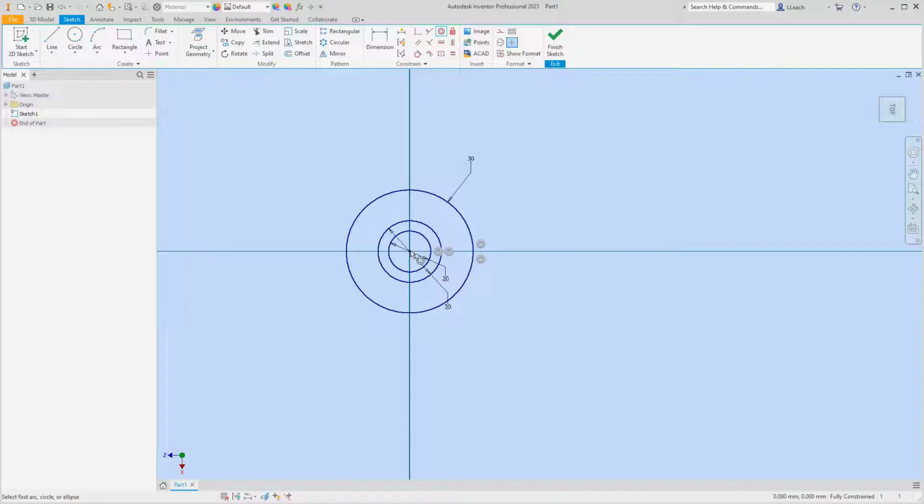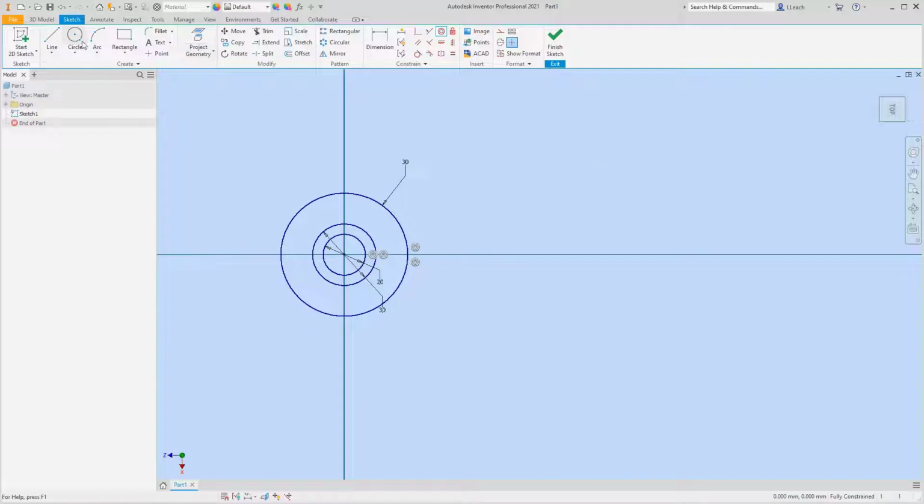Now I could have just started them all from the same center point, but I just wanted to show you how that works. And then what I want to do is draw a circle just over here, and draw another one over here. I'm going to dimension this. This is going to have a diameter of 10. This one is going to have a diameter of 20.